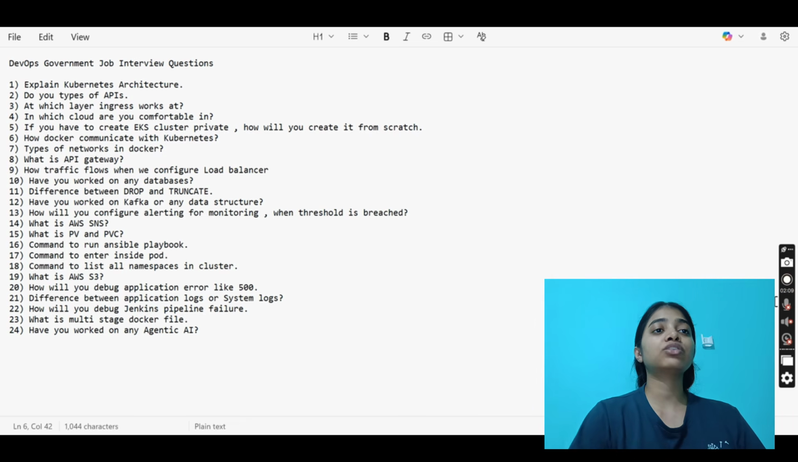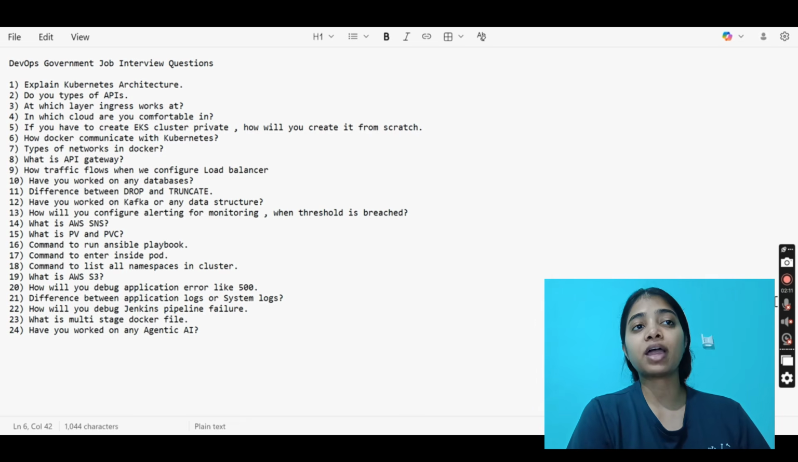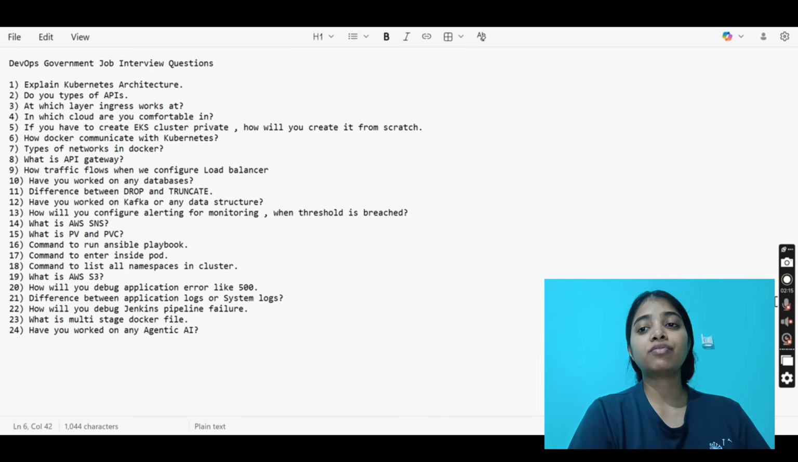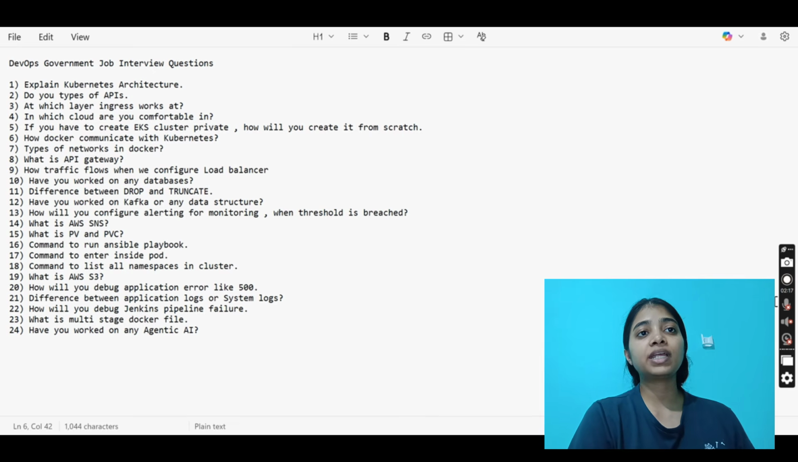Now the third question was, at which layer does ingress work? So I said it works at layer 7. Then, in which cloud are you comfortable? I said I have worked on AWS and Azure, but AWS I'm more comfortable in.